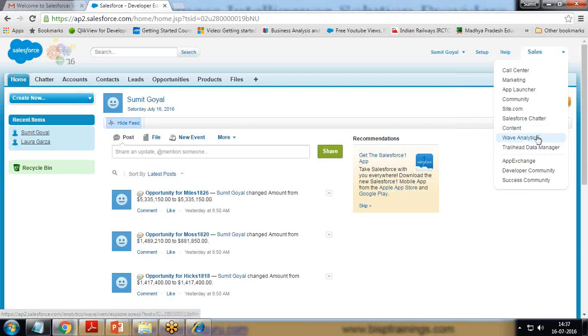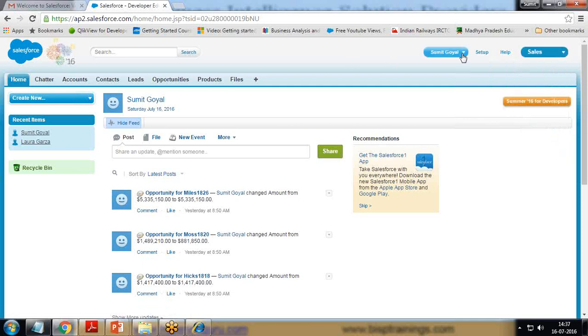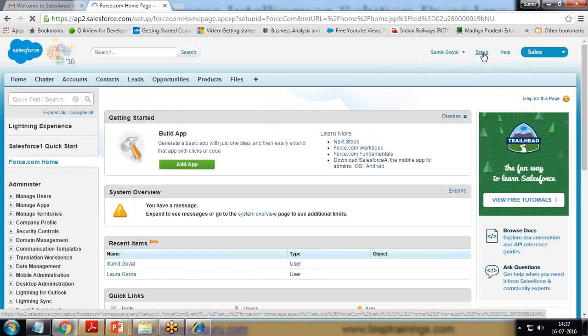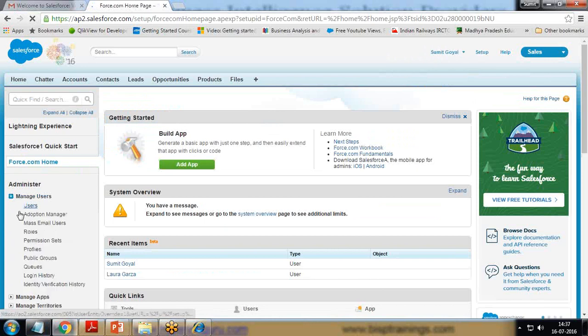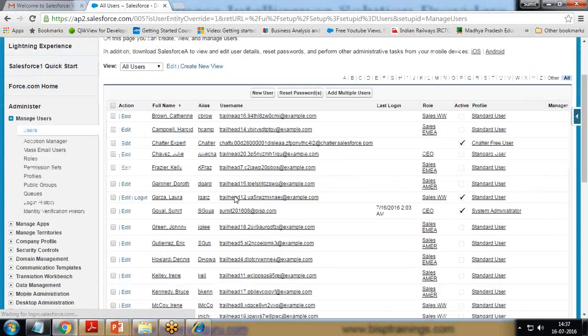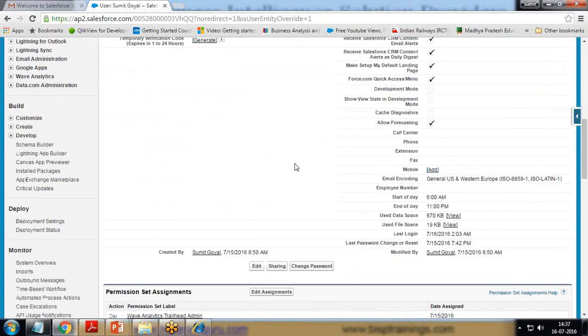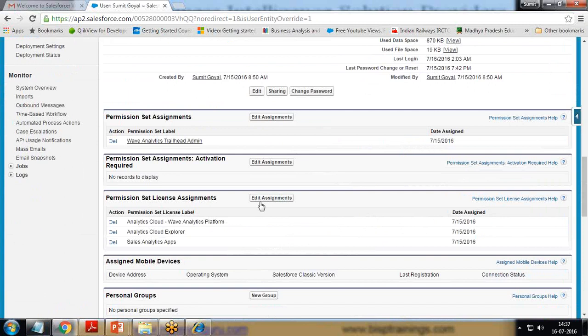Analytics Cloud. So I'm going to use this Wave Analytics. Just in case you are not getting Wave Analytics in your list over here, then you need to make some changes in your account settings. So just click on Setup. Let me show you how to make the changes. Click on Setup, Manage Users, and look for the username. Click on the username, scroll down, and here look for Edit Assignment.